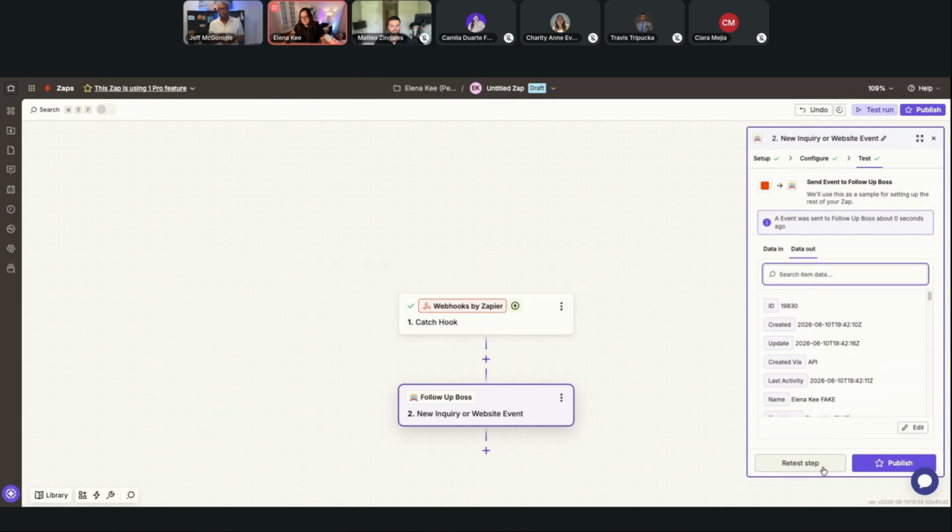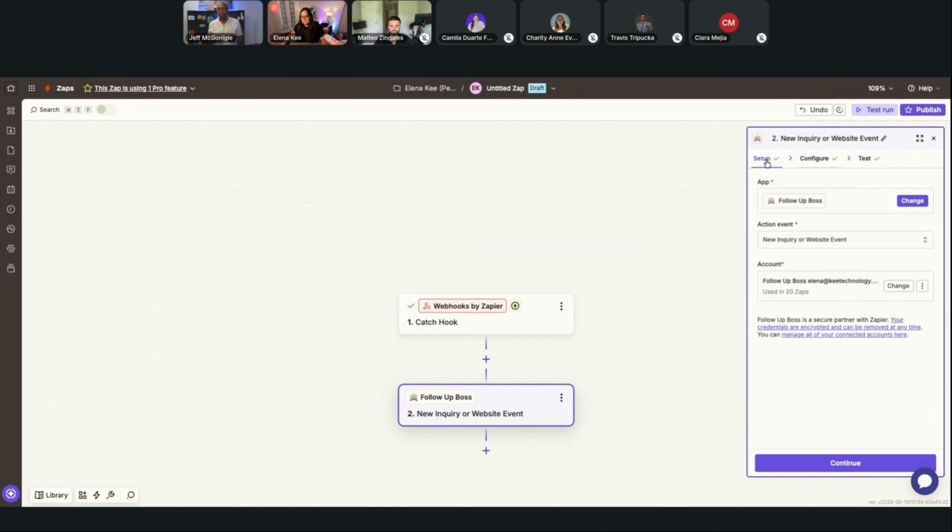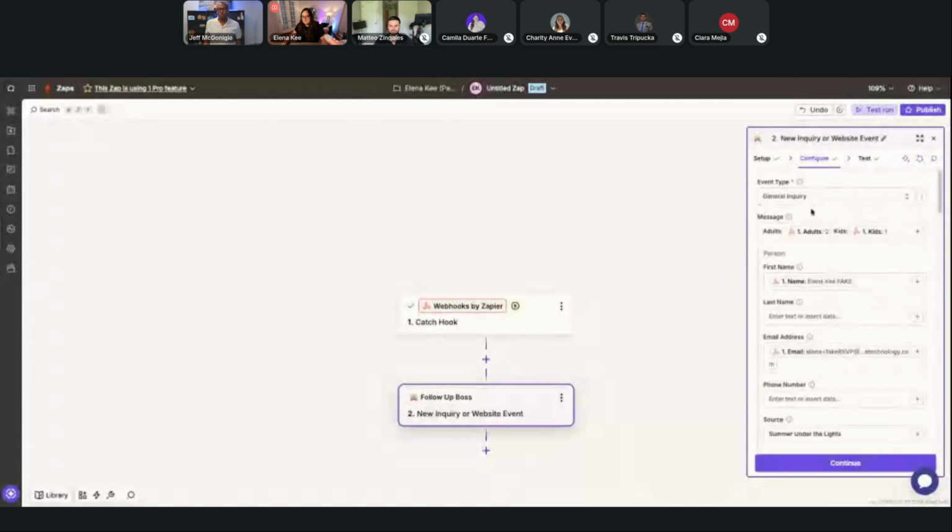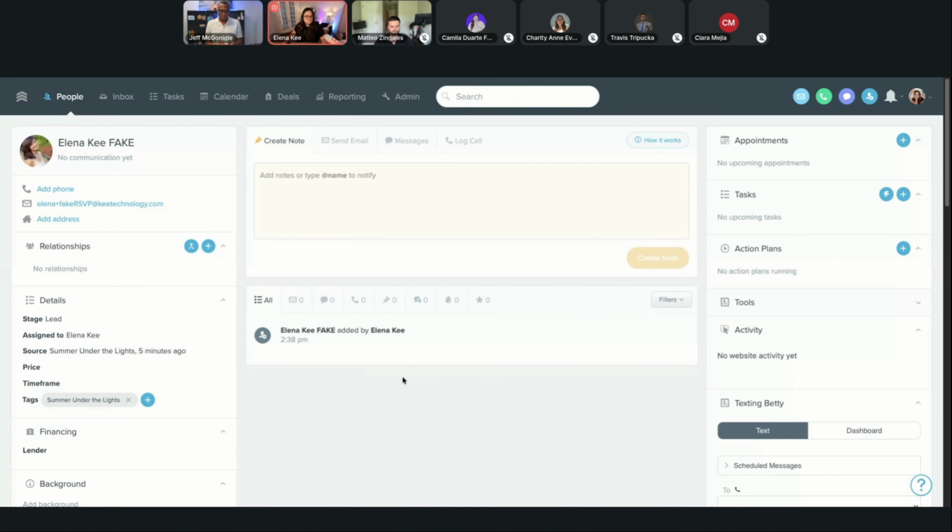I figured it out. I did the wrong type of event. So on the setup, it needs to be a new inquiry. And then when you configure it, there in the message, you say adults and kids. And then it will post here in the timeline in Follow Boss.